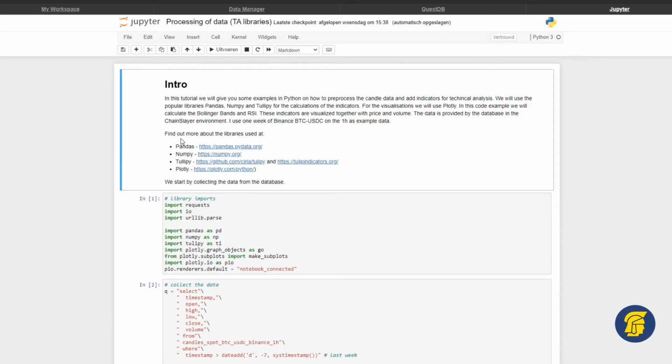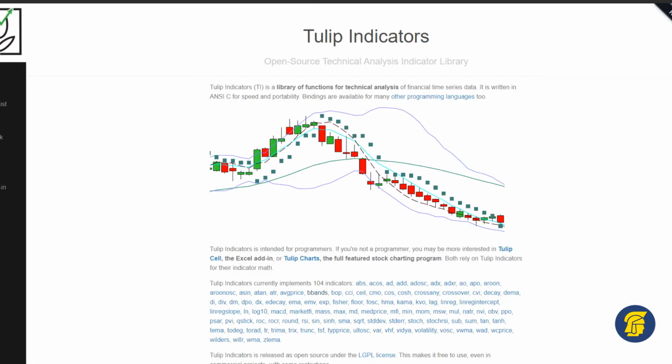We will use the libraries Pandas, NumPy, Tulipy and Plotly. Pandas, NumPy and Tulipy are used to add the technical indicators, and Plotly is used for the visualization. In this video we're going to use the Tulipy library for the calculation of the indicators. This library is based on the Tulip indicators and features 104 indicators. By leveraging this library, we don't have to calculate the indicators ourselves.